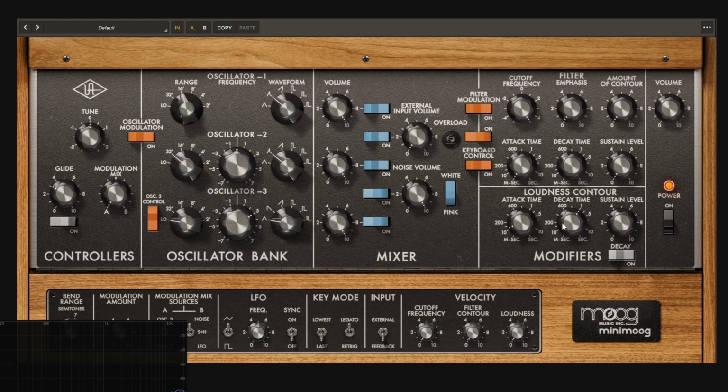So when we go up on the decay and we are using decay on the release, it's super long, and I'm not holding a key.